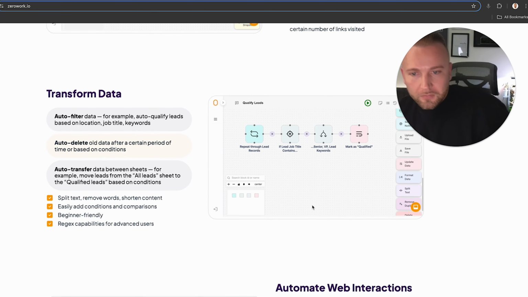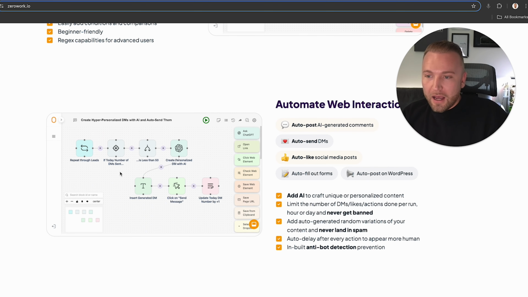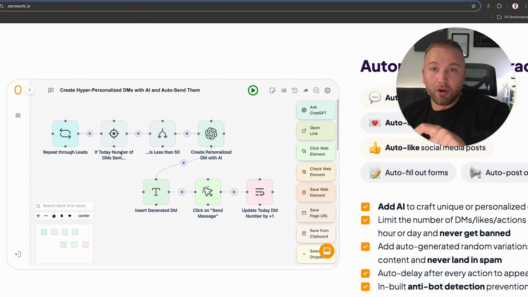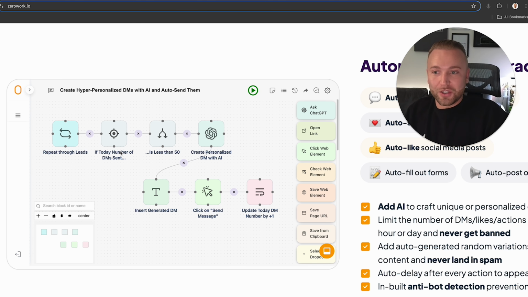Okay, transforming data here, going through lead records, making sure that they're actually qualified on the lead list and deleting leads that aren't qualified. And this is a really nice example here of just how detailed this can be. You can use Zero Work to actually outreach, to send cold DMs on platforms that we were previously unable to create automations for. And you will bypass bot detection tools.